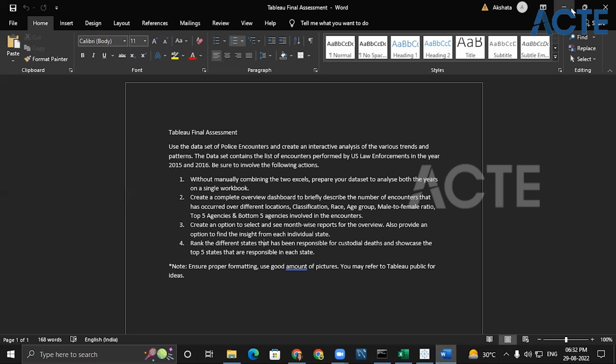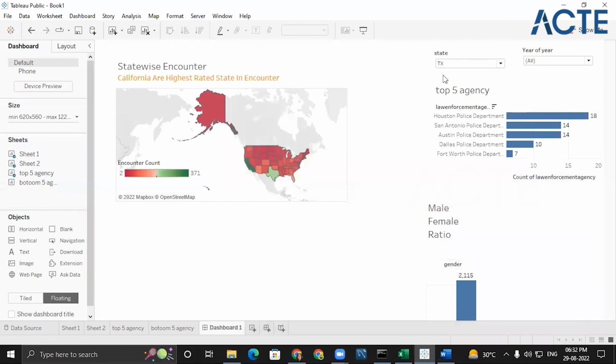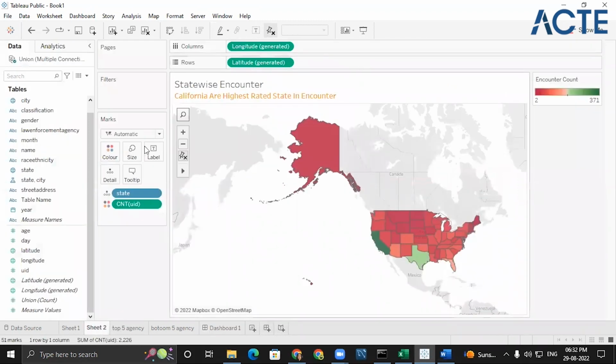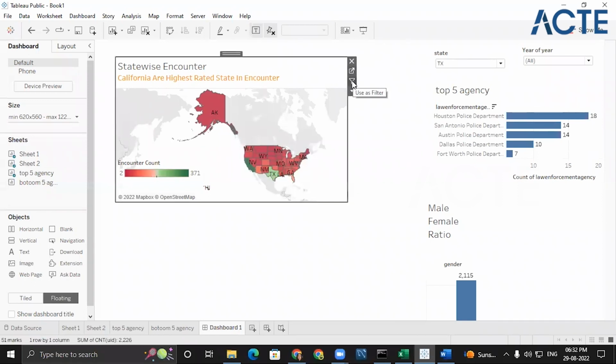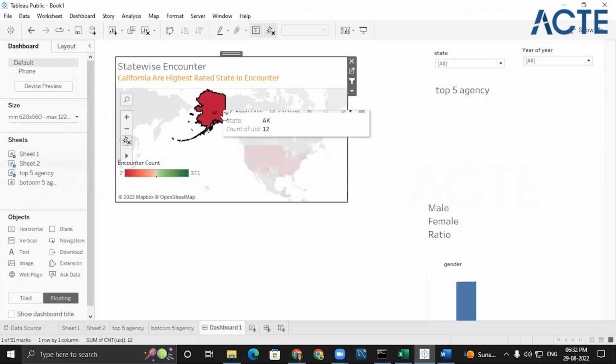So same question I'm asking you again. Do I need this filter? Yeah, but again, maybe the state, right? So I'll put this state into label. Now labels are there. So if I go to dashboard, I'm having this thing also. So if I use this active filter, it becomes my interactive dashboard.